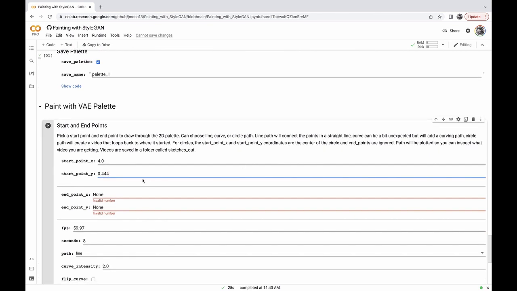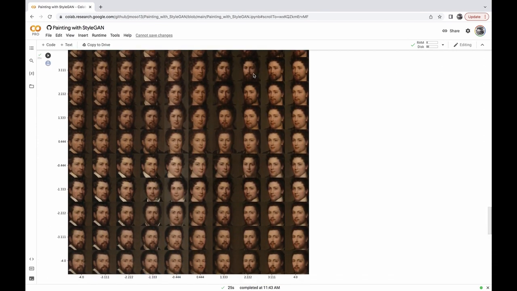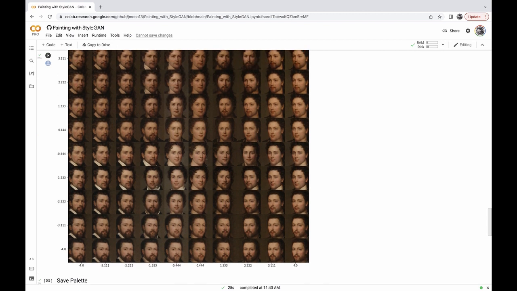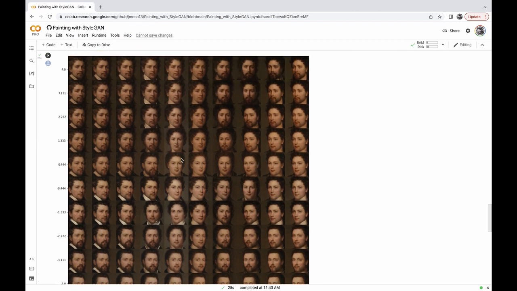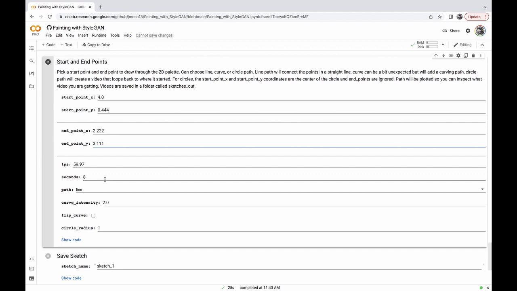And then our endpoint X and Y are going to be, I wanted this dude right here. This is going to be cool. Hopefully it looks like he's growing up. That's kind of the idea here. 2.222 on the X-axis. 2.222. And on the Y-axis, we have 3.111. Great. Okay, so we're going to be able to preview this before we actually create the animation.